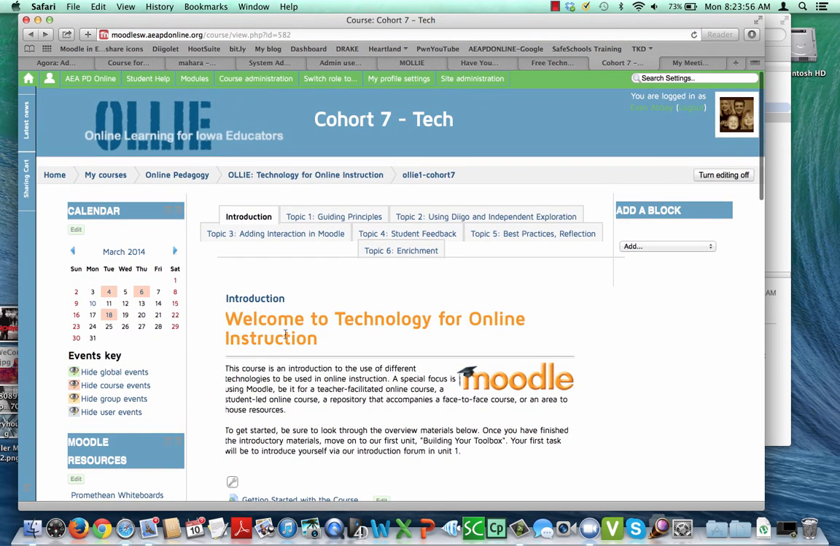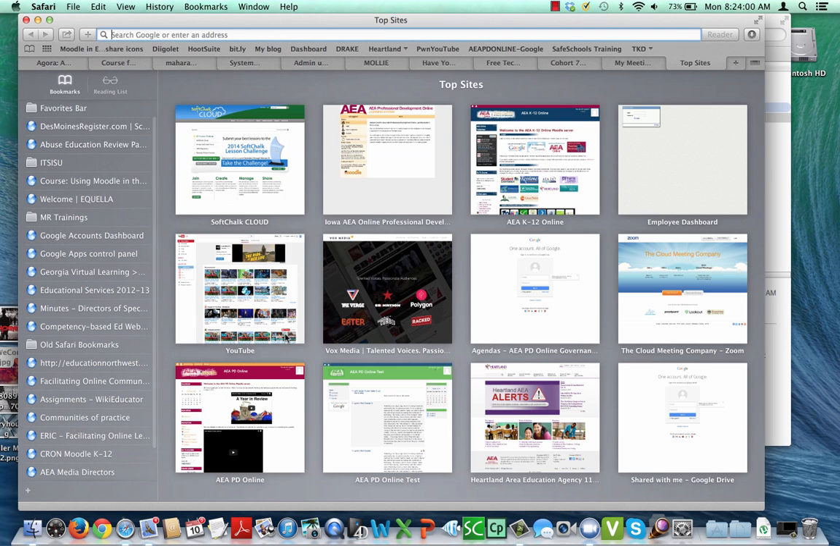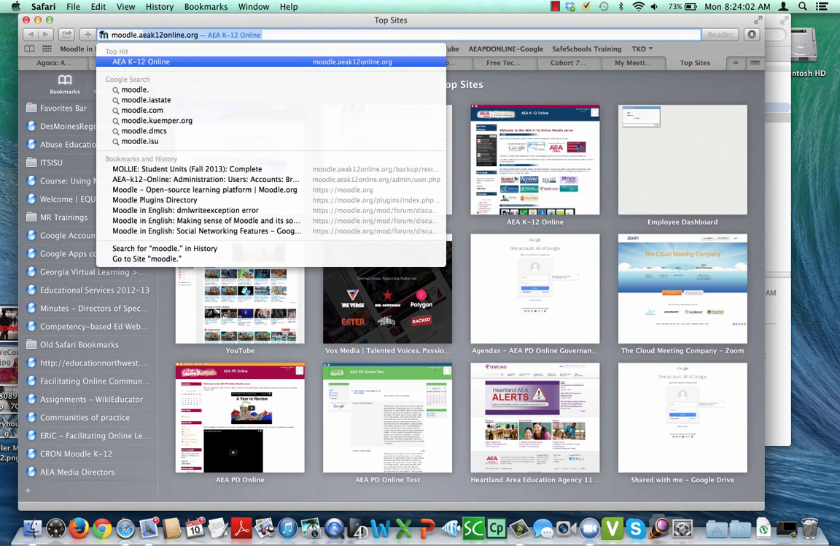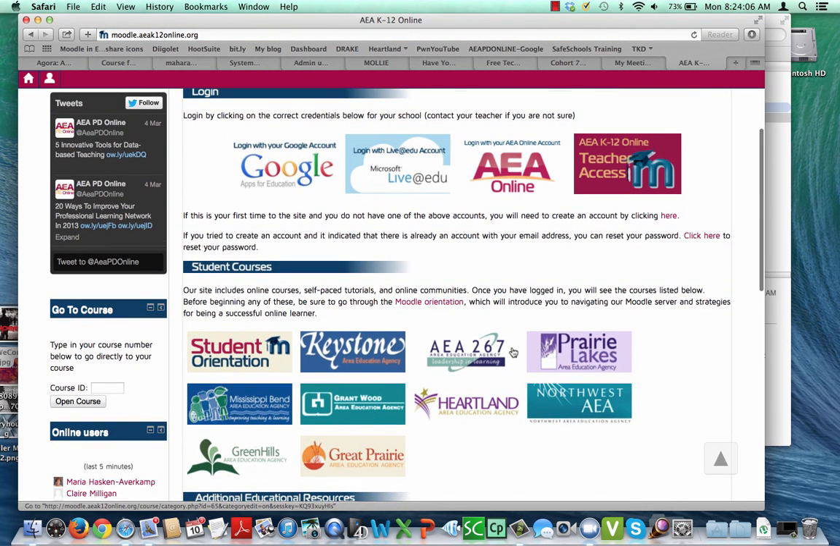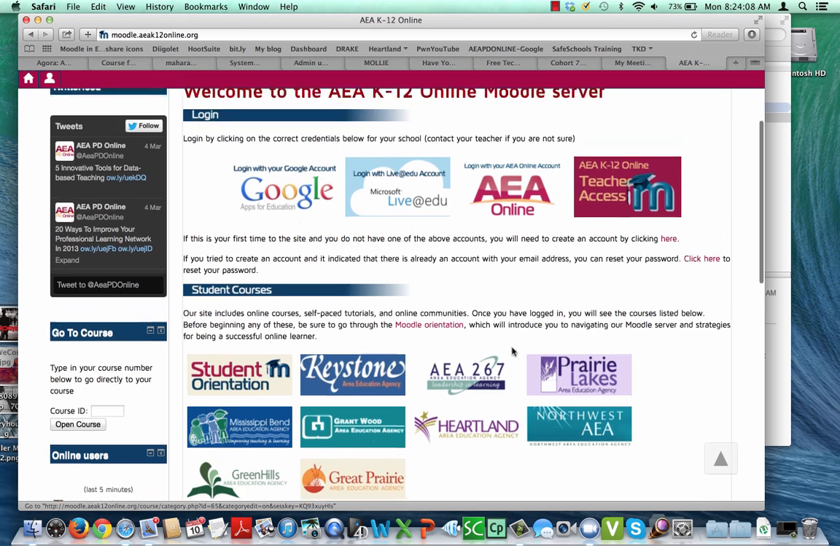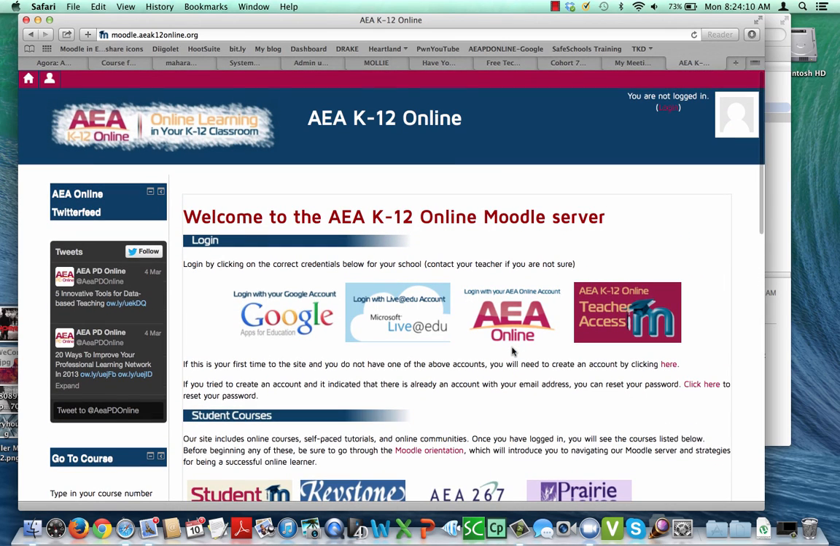A couple of things that you can do with integration. First off, if you have not seen our K-12 server, you should have seen it by now. It's a really good server. Schools have free access to our server. We do Moodle hosting for them. And you can tell a lot of AEAs are taking advantage of this. Some AEAs not yet, so we really want to get those up and going.